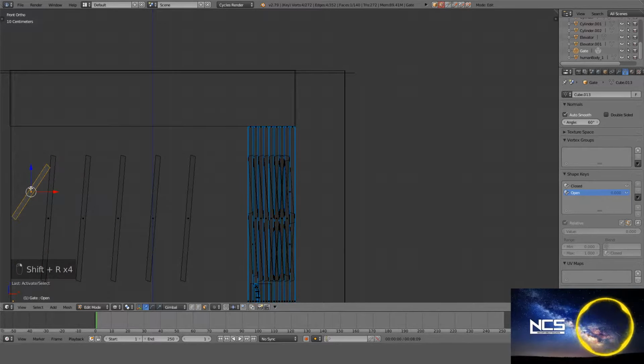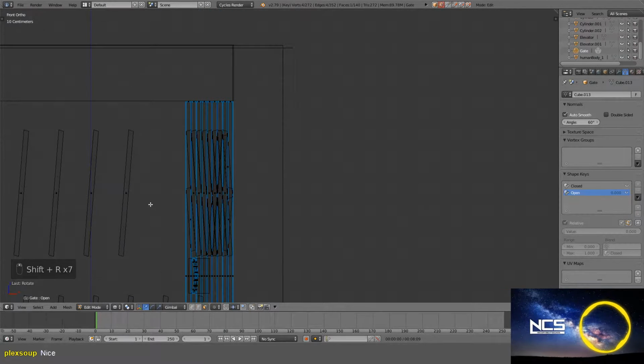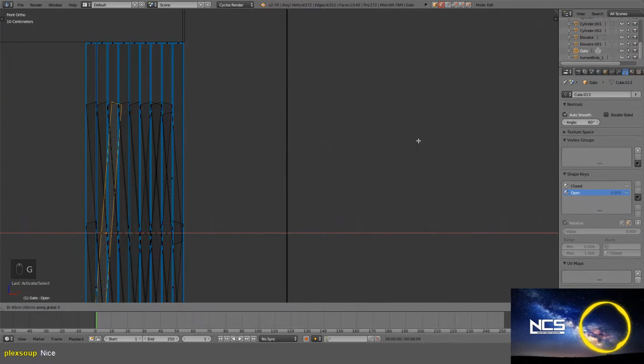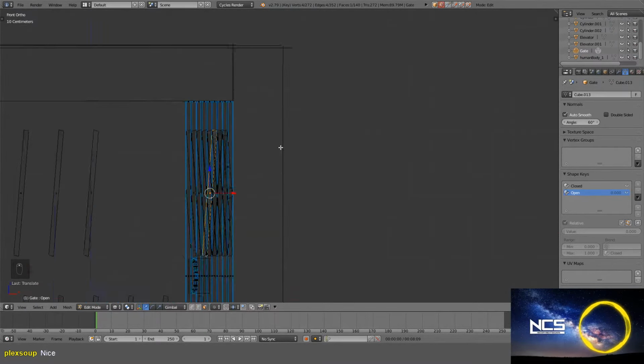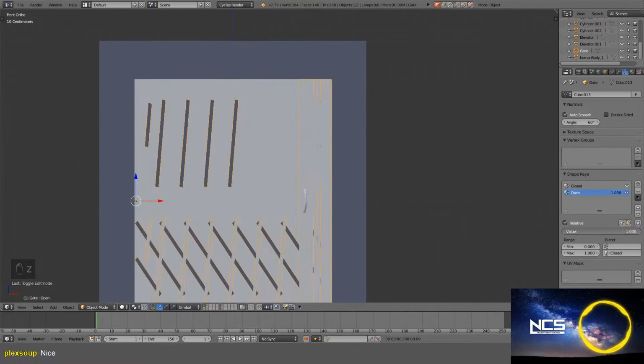Shift R. And I can do the ones below too, just to save a little bit of time. I did Ctrl Z, so it repeats Ctrl Z. Yeah. Let's do a quick check. Yep.